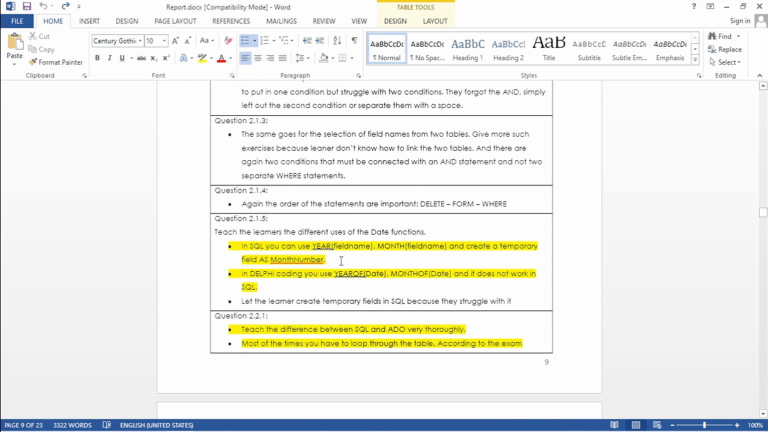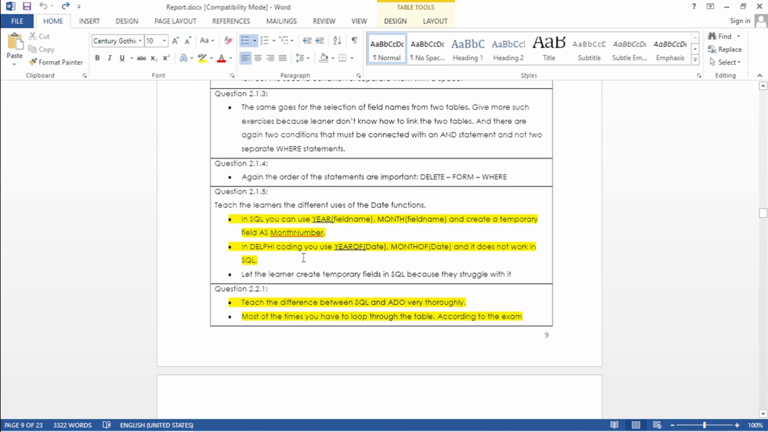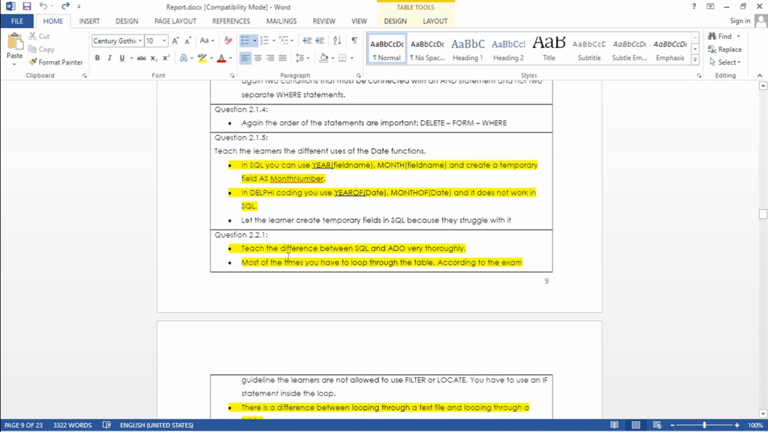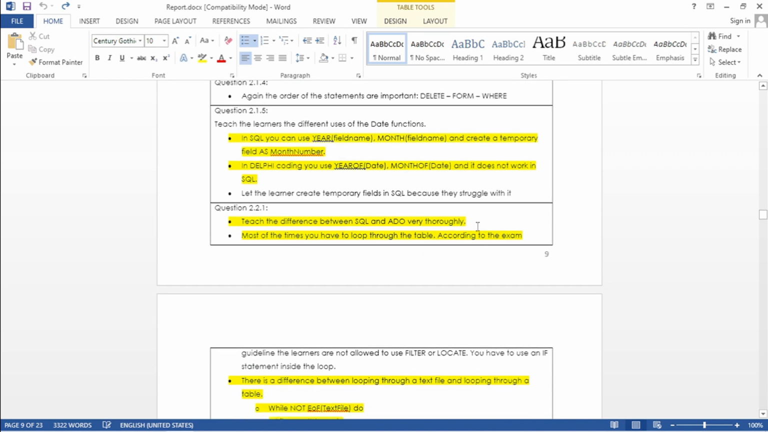In SQL you can use year or month and create a temporary field as month number. In Delphi coding you use year of, month of, and it does not work in SQL. So you can't use the year of or the month of, you must use year or month. That's a common mistake. Like I said, teach the difference between SQL and ADO very thoroughly.